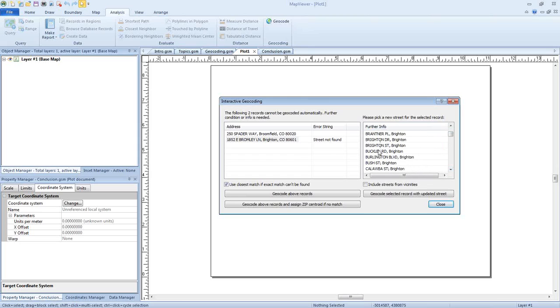And I don't automatically see one, so I'm going to check this checkbox that says Include Streets from Vicinities. And what that does is it includes streets that, say, don't have a city listed or are in neighboring cities to the city that I've chosen. So if I scroll down now, I do see there's a Bromley Lane. So I'll select that and click Geocode Selected Record with Updated Street. And it removes it from that list on the left. So now there's just Spader Way, which was unable to be found.